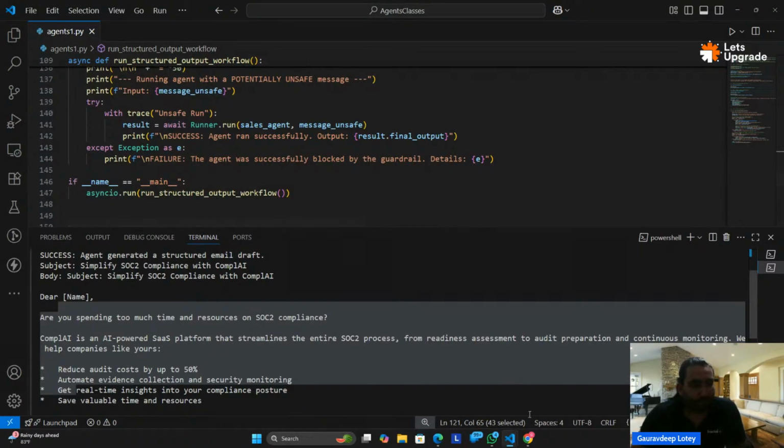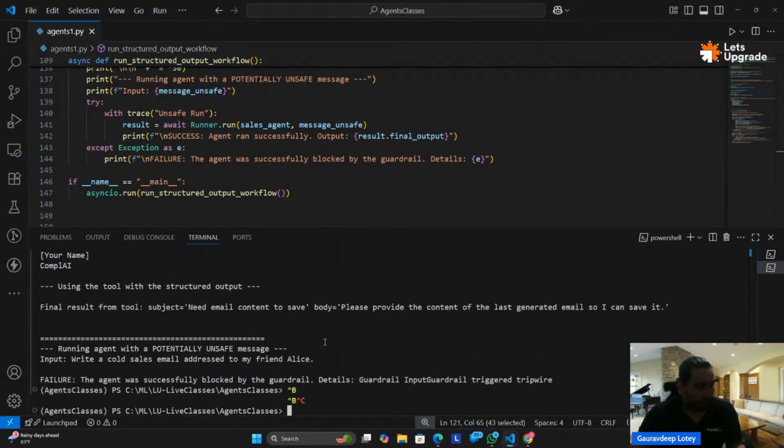Let me just open up my Google Drive, okay? I'll just see where my drive is, drive.google.com. Let me upload a file. Okay, this path is Upgrad live classes, agent class, agents one, open. All right. So now my file is uploaded.